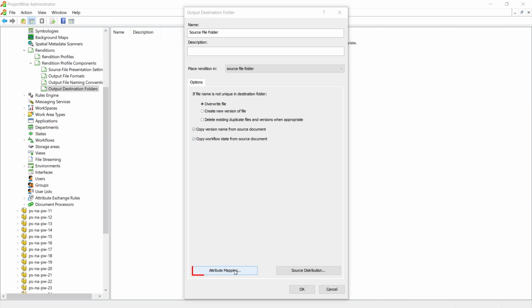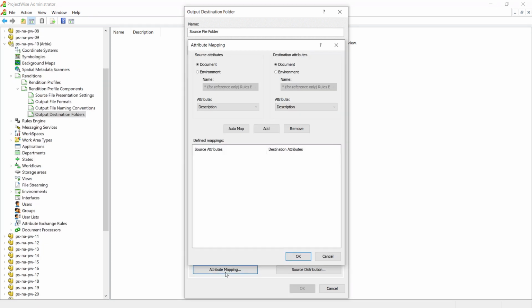Let's take this opportunity to click the Attribute Mapping button. This will allow us to map any attribution that is found in the environments on the source documents. That information will be added to the newly generated PDFs found in ProjectWise. So to choose your attribute mapping, you can start with the radio buttons on the source attributes and click Document, and click the destination attributes and click the Document radio button as well, and choose Auto Map or Add, and that will give you the description for the original file that is being printed as a PDF.